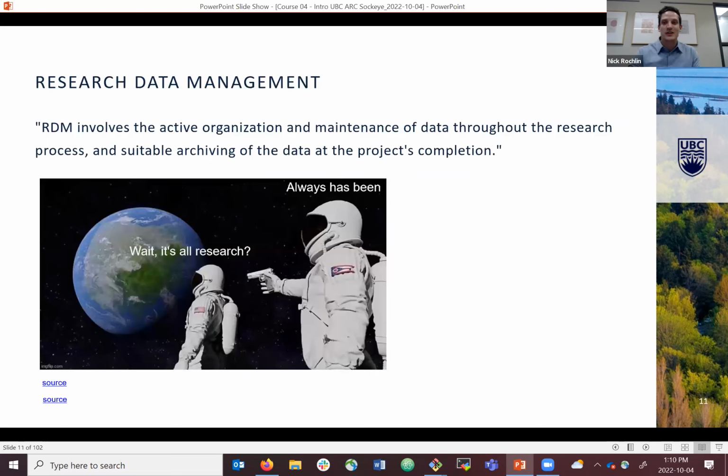All right, so research data management. I hate reading quotes off slides, but I think this one is short enough where I can do it. RDM involves the active organization and maintenance of data throughout the research process and suitable archiving of the data at the project's completion. There are a lot of different ways that people speak about RDM, but it's really just doing research and being very focused on the data that you collect.